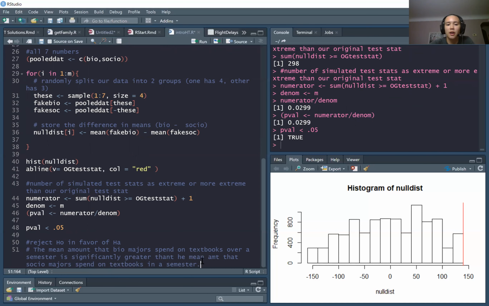Okay, so this is our conclusion. And remember, you always want to end with a conclusion that's in the context of the study. So do not ever just end with reject null in favor of alternative. You need to interpret it in the context of the study.